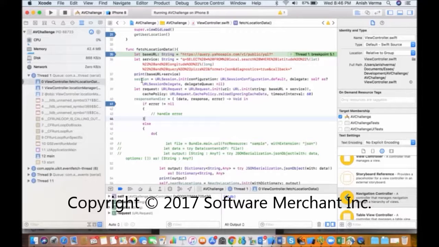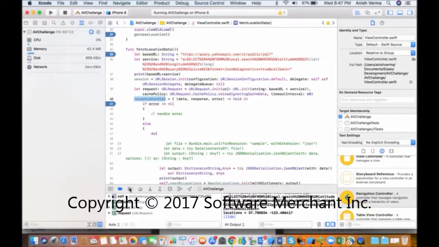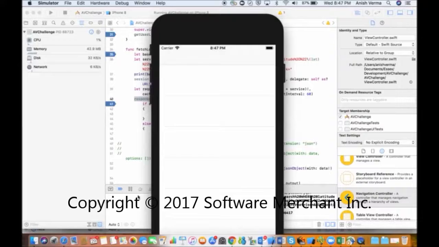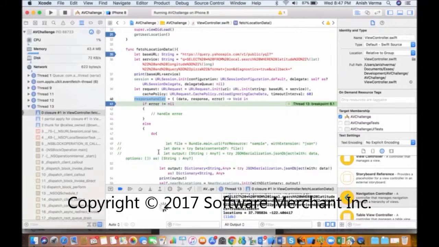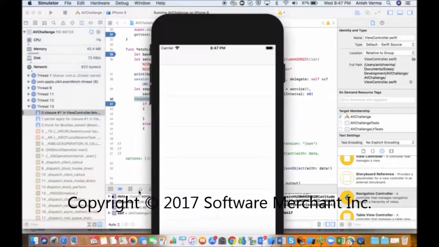For fetching the data, I have used the URL session. I have created the object of the URL session, and then I create the URL request, and using that URL request through this URL session, I have added this response handler, which is the block or the closure, to get the data. Whenever I have the data from this query, I'll land in this block. As you can see, I received some data, if it's not an error.